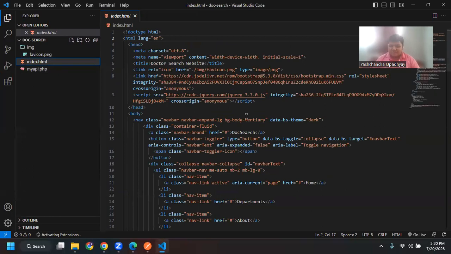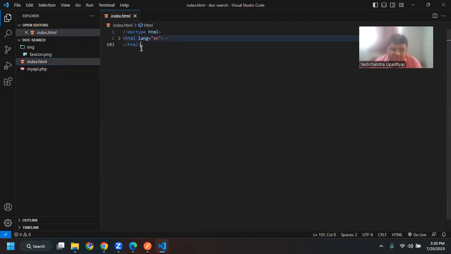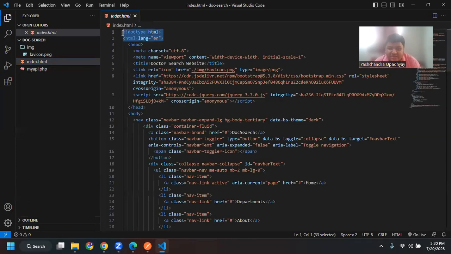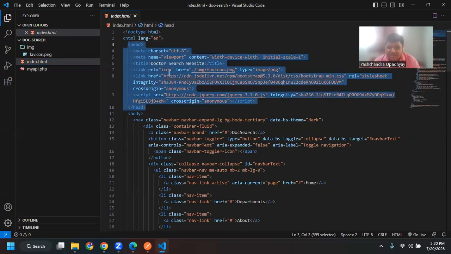Now let us understand the code I have written. So basically, first, just close it. First is the doctype HTML, saying that this is an HTML file. Then I have the HTML tag with the language of English, and then I have the head tag. In the head tag, I have multiple things. First, I am importing the Bootstrap min.css, and then I'm also importing the CDN for jQuery.